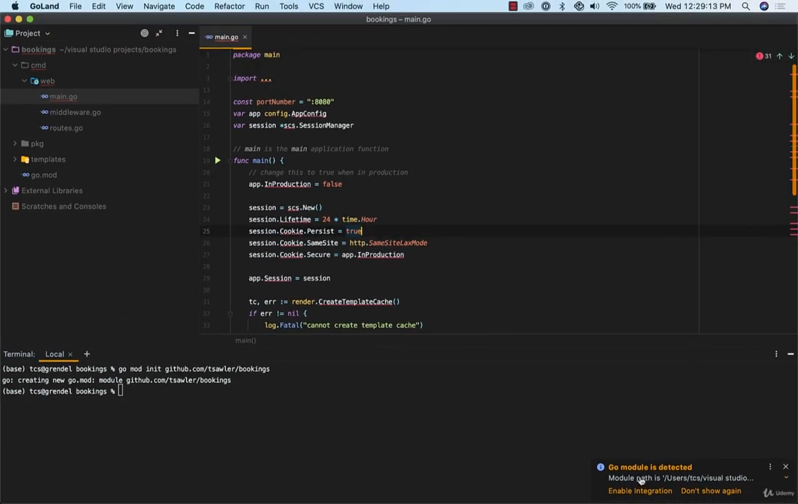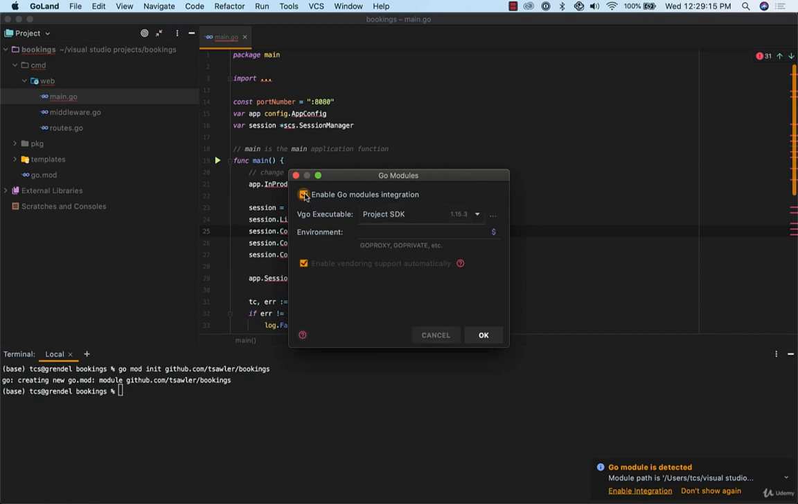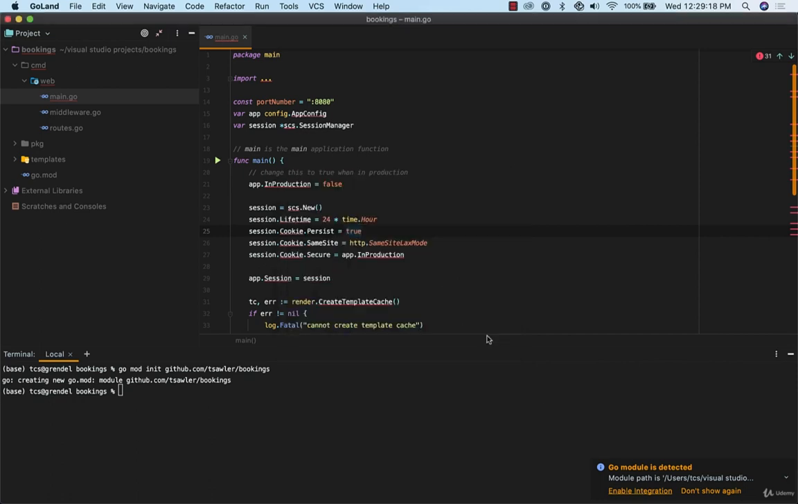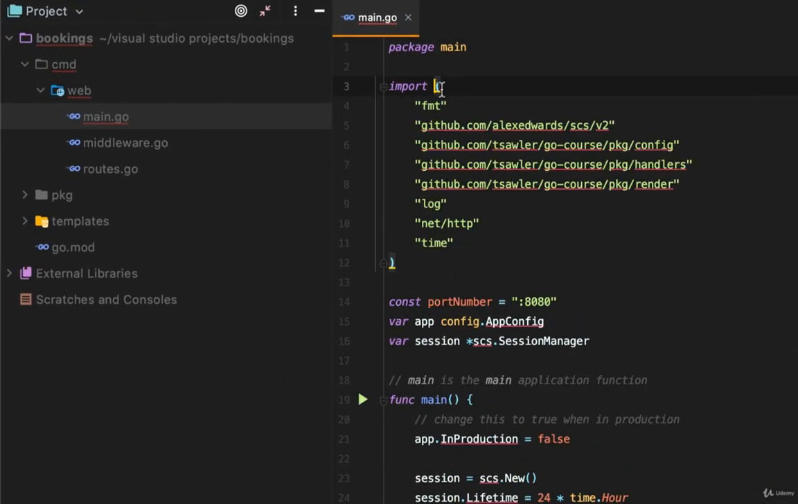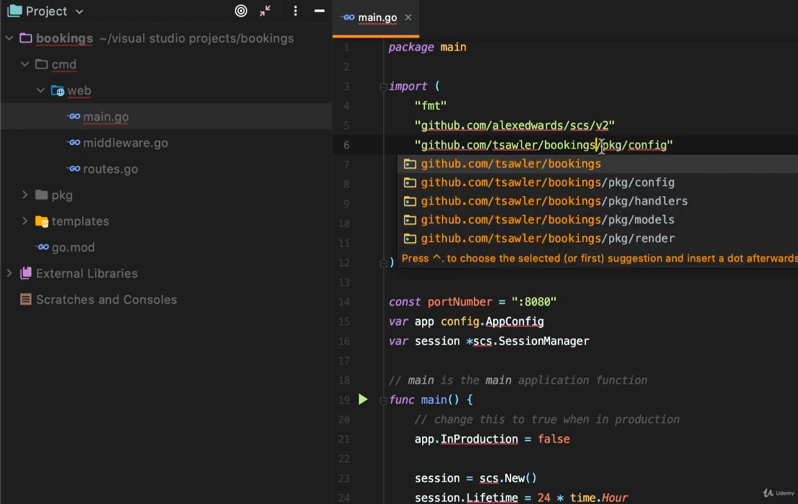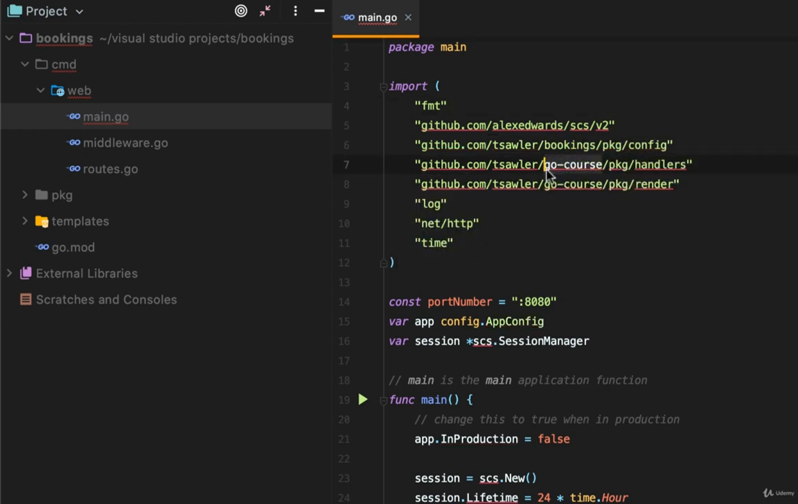Now that that's created, I need to enable the integration, and I will say enable Go modules integration and click OK. And you'll do a similar thing in Visual Studio Code, although I think it might be smart enough if you just quit out of it and start it back up, it'll be good. So I've created that, but I still have errors. Why? Because up here I'm importing gocourse, and I should be importing bookings. And I'll just copy and paste it in there. I can't find Alex Edwards yet, but that's okay. It will when I run it. So I'll ignore that error.